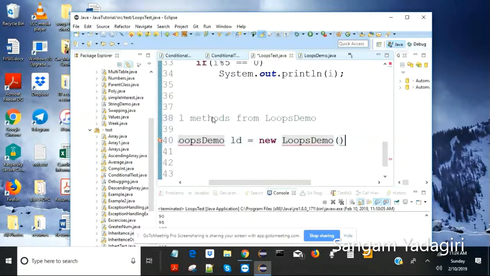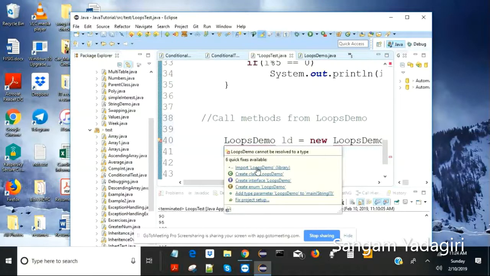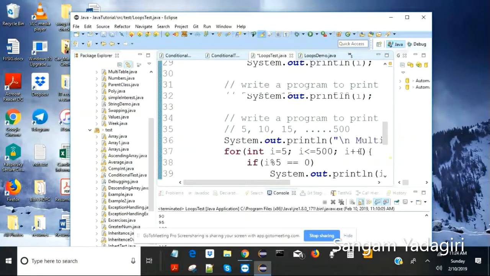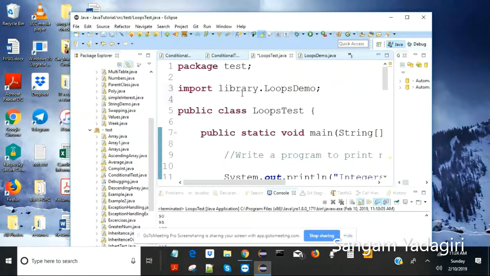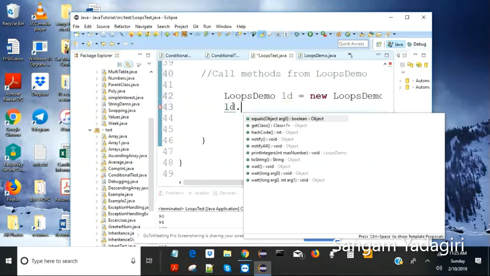That is called instantiation. Now it will show a red underline and you have to hover over it and import it. Import. Now it will be gone. It actually adds this import line. That means, hey, I want to access some methods in the loops demo class of the library package, so that you can access whatever methods or variables are inside it without any problem. Now ld dot, right? What is the method that we just created inside loops demo? Print integers, right? Now it will ask you for the max number.